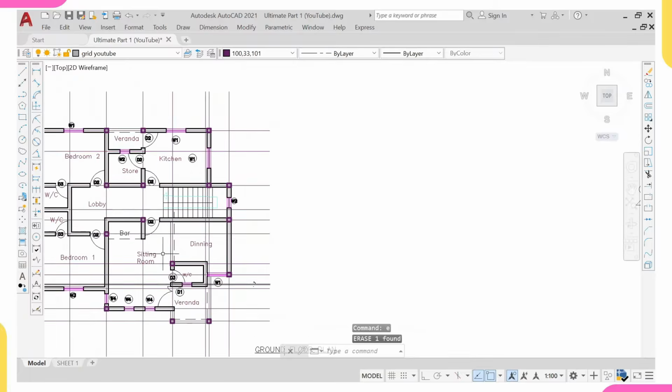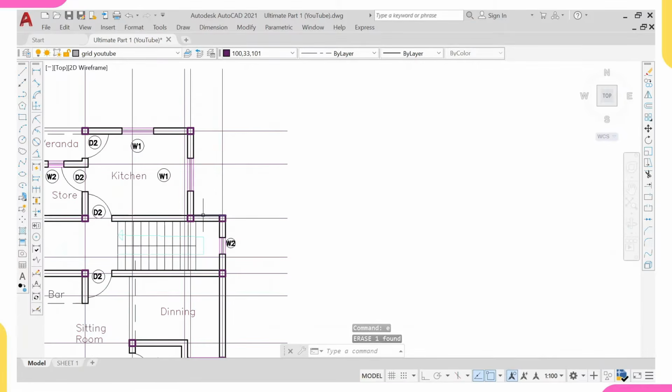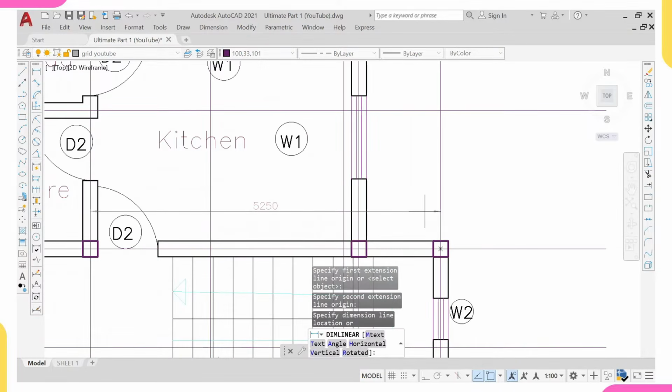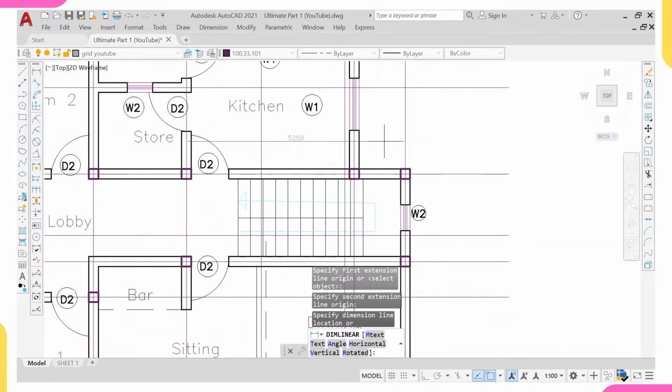So I'll check again. I'm having columns jam packed. This one I would like to leave. Okay, let me check the length from here to here. I'm having 5.25. But me, I would like to.